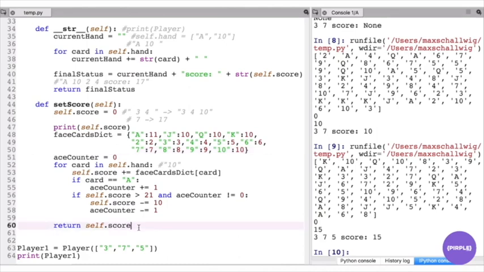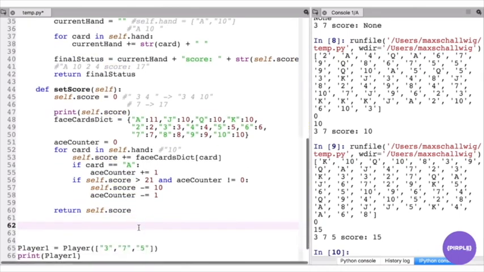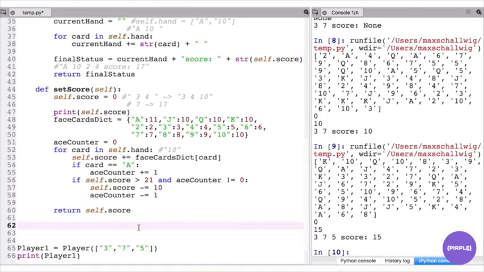Now, of course, there are more things that we can do later too, for example, splitting and all that stuff. But let's just keep it simple right now and stick with the basics. So the next thing that we want to add is we want to be able to hit a card. And if you don't know what hit means, it just means take a new card.